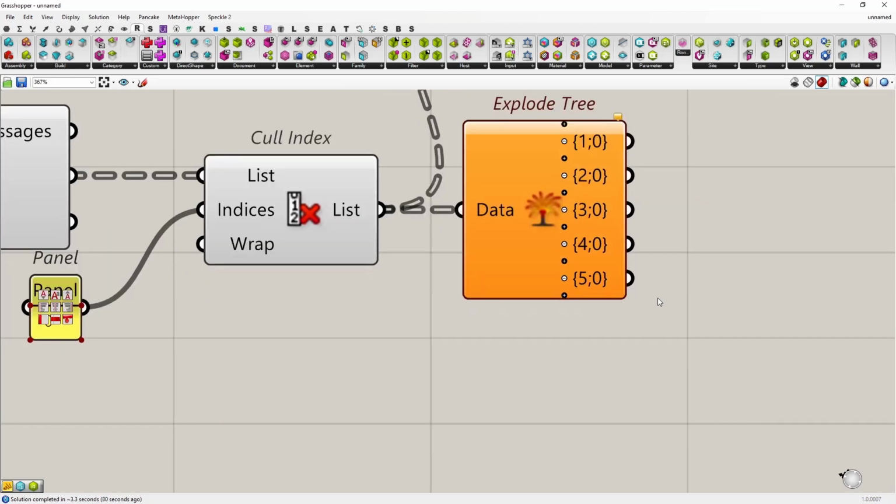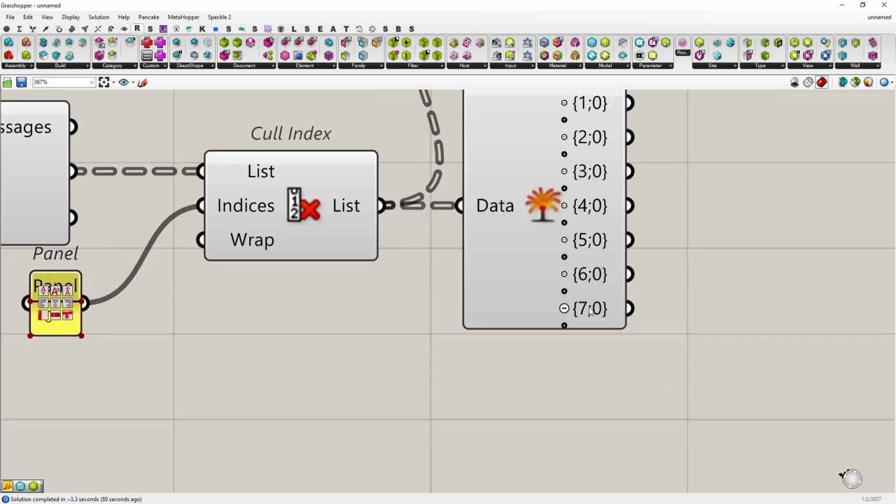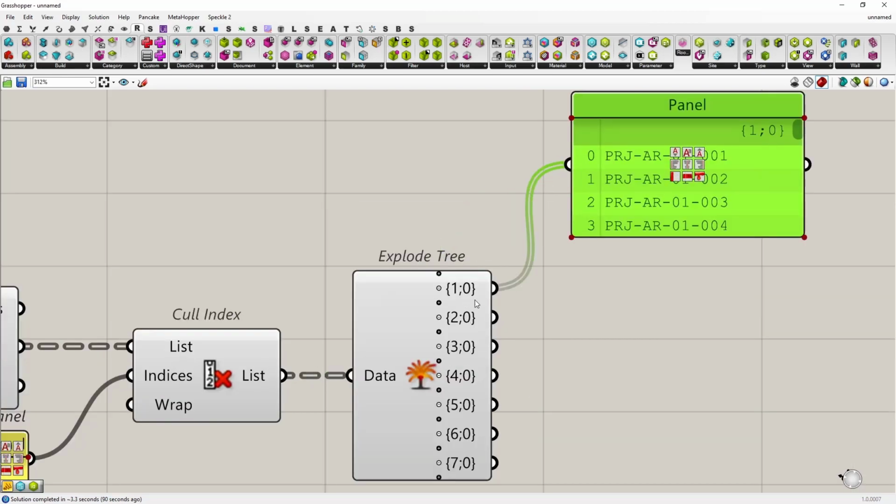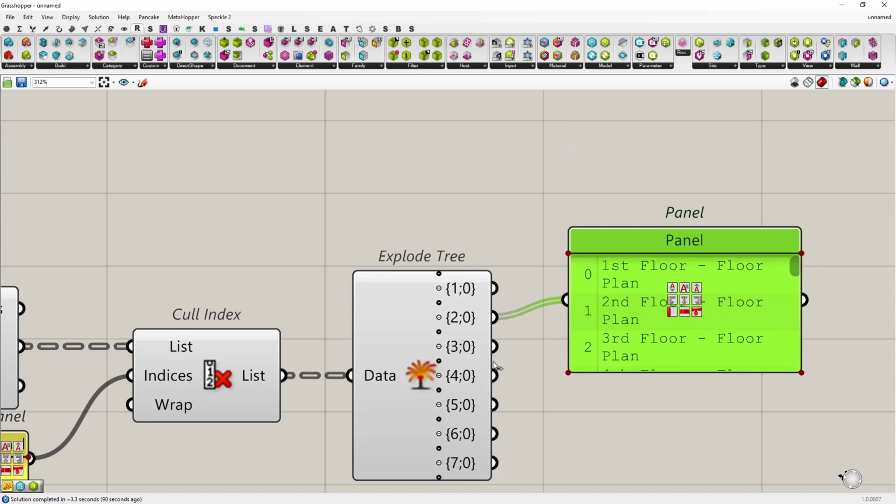We had 7 columns, and I'm going to add 7 branches, just like that. Each of these branches will output a specific column. The first one will have our sheet numbers. The second one will have sheet names. The third one will be the parameters, etc.